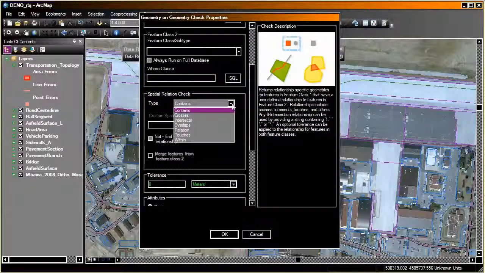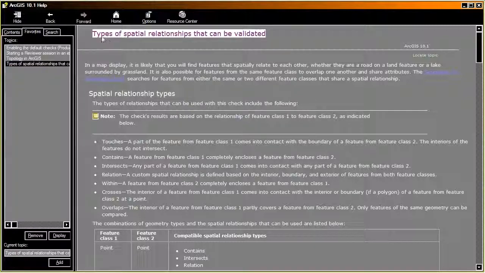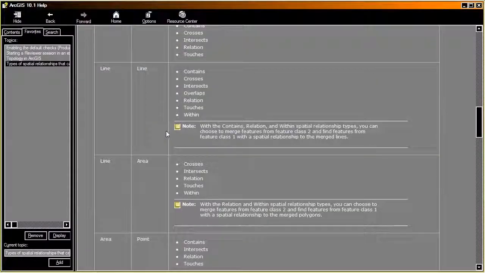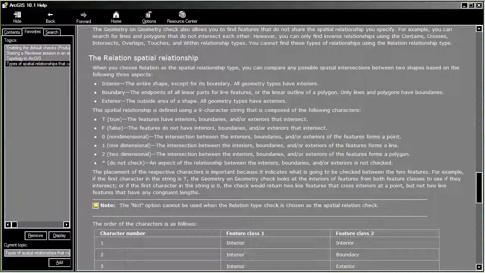The geometry on geometry check allows the designer to call upon pre-designed spatial relationship checks or custom designed relations. The ESRI help describes these relations in detail under the heading Types of Spatial Relationships that can be validated. The spatial relationship heading should be examined thoroughly to understand what our custom relations will be checking.